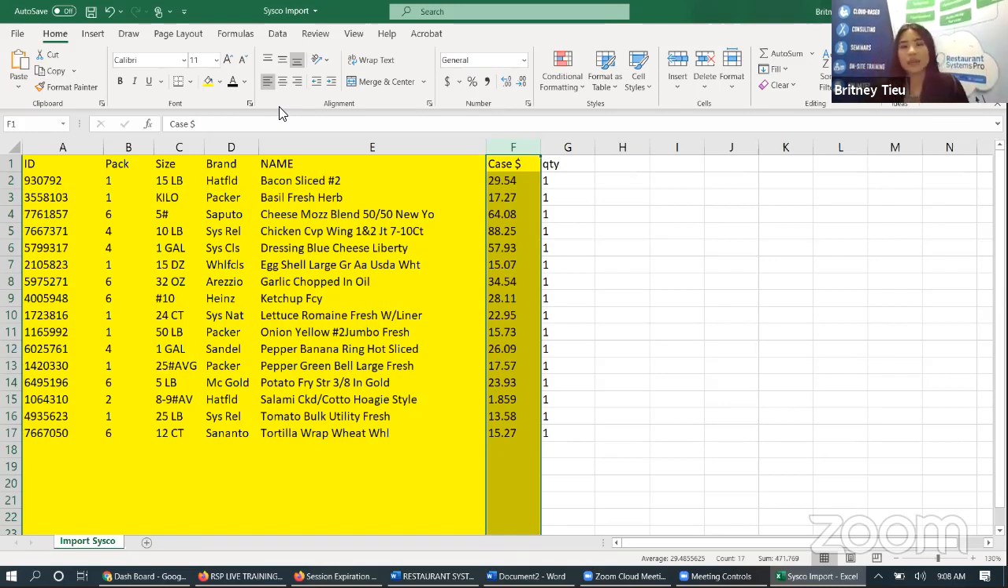If you're using a vendor like Ben E. Keith or Sysco or even US Foods, you'll be able to export those products directly from your account center. If you just provide us with the login information, we can log in ourselves and go ahead and import all of your products for you. Just a heads up with that.